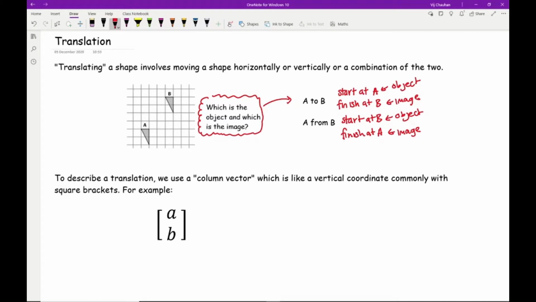Now to describe a translation we use what we call a column vector. It sounds more complicated than it actually is. It acts very similarly to a vertical coordinate, commonly used with square brackets, so you'll get something that looks like this. The square brackets are kind of optional. It's more mathematical to use square brackets because it represents a column vector, not a coordinate, but we can treat it in the same way.